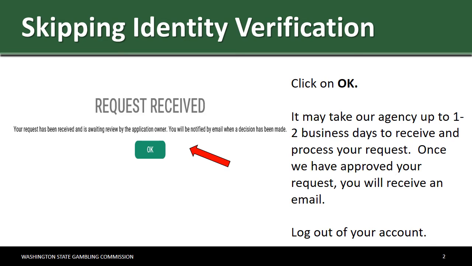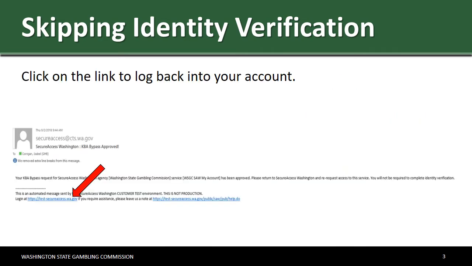Log out of your account. You will receive an email from secureaccess@cts.wa.gov letting you know that your KBA bypass has been approved. Click on the link to log back into your account.